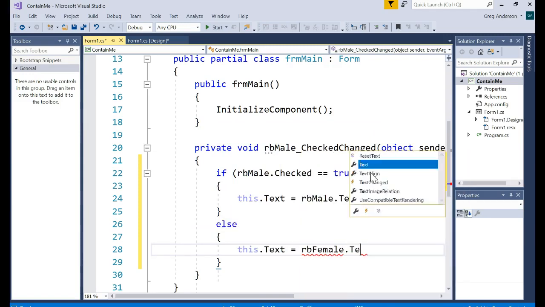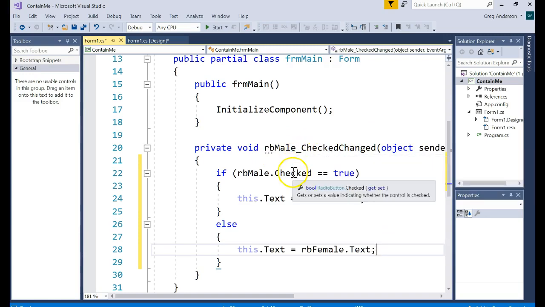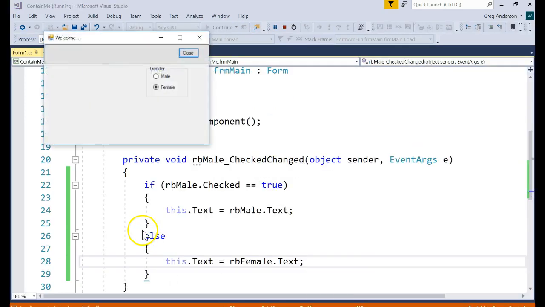RB female dot text. So anytime I change that checked radio button, if it's checked, then we're going to change the form title to be whatever the radio button for male says. Otherwise, we'll change it to be female. This is how an event handler works for a radio button. Let's go try it out and see what happens.